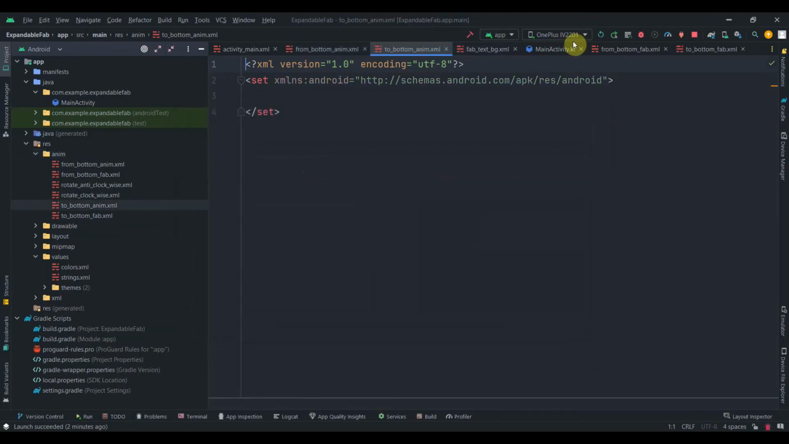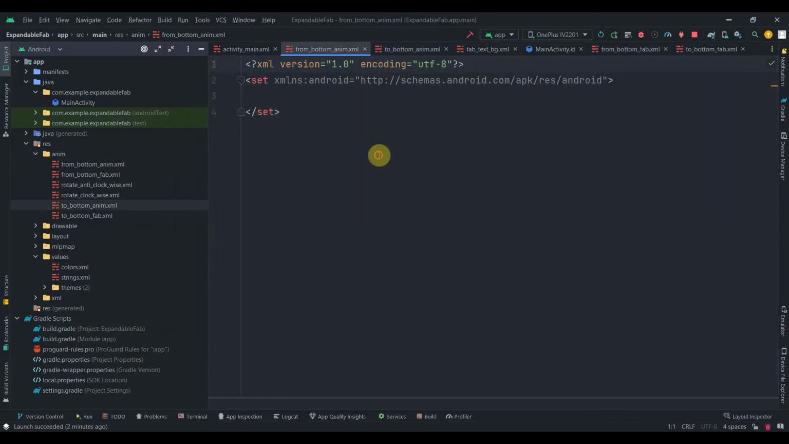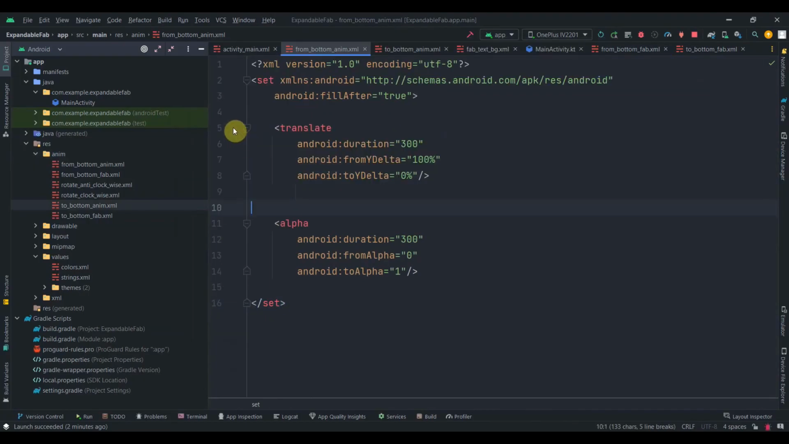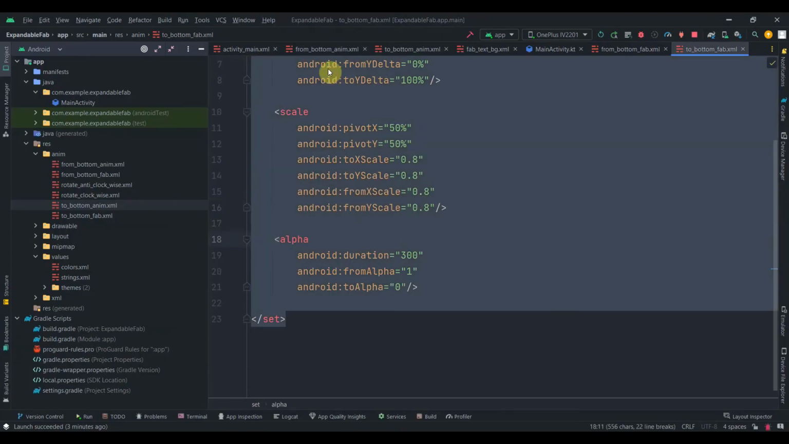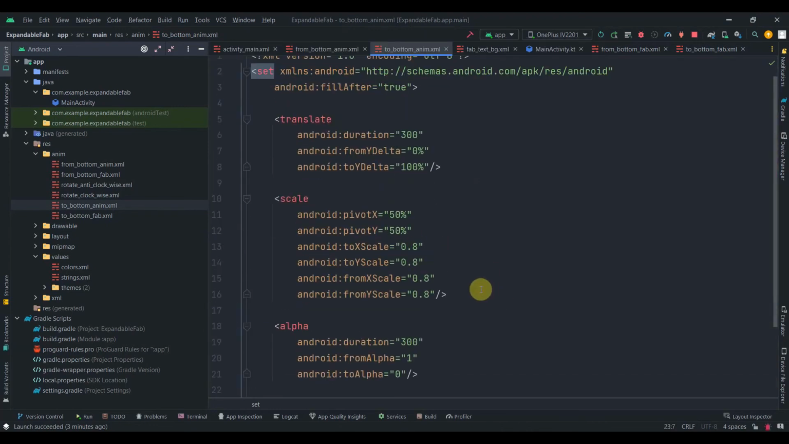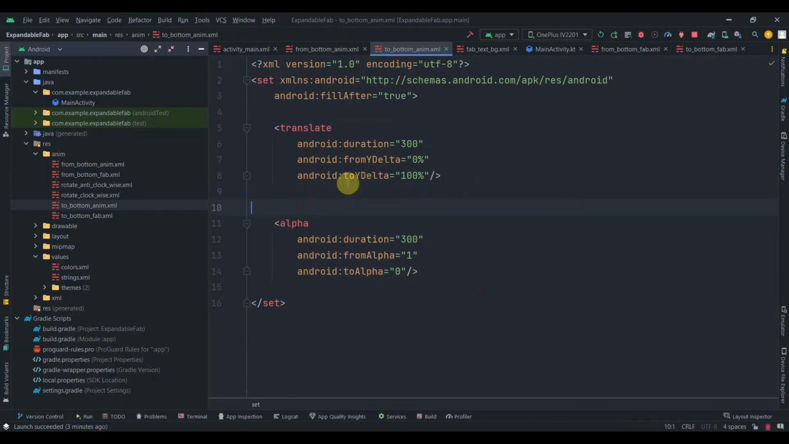Cool. And we can just copy the form bottom fab. I'll go to the form bottom anim, paste it, and remove the scaling thing from here. And I'll go to the two for bottom fab again, copy this, go to the two bottom anim, and paste this over here as well. Alright, and again I'll remove these scale animations.